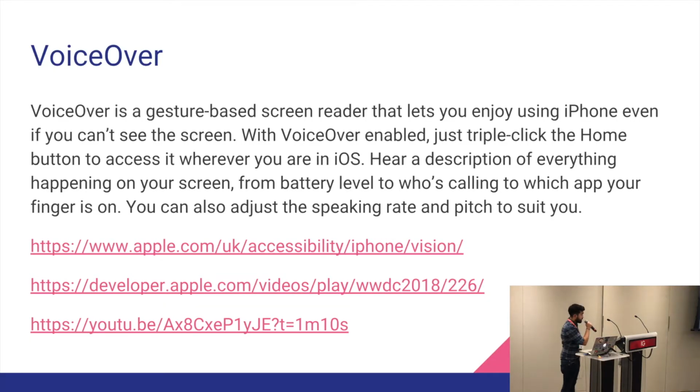VoiceOver. VoiceOver is probably the thing that most people think about when they come to accessibility. That's the thing that's a screen reader. VoiceOver, as defined by Apple, is a gesture-based screen reader that lets you enjoy using an iPhone, even if you can't really see the screen. What it does is it reads a description of everything that's happening on your screen, and it can go into however level you want. So you can go all the way down to your battery level, all the way through to that cool animation that your UX designer has been berating you for weeks to do. So it's pretty flexible.